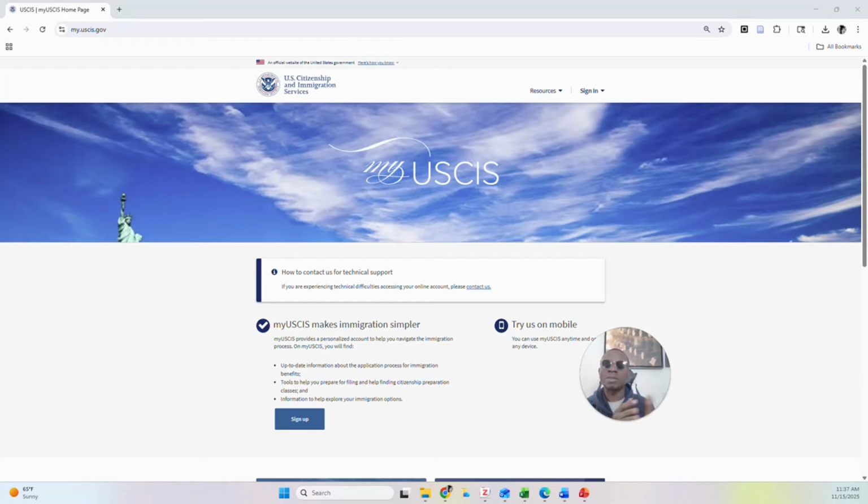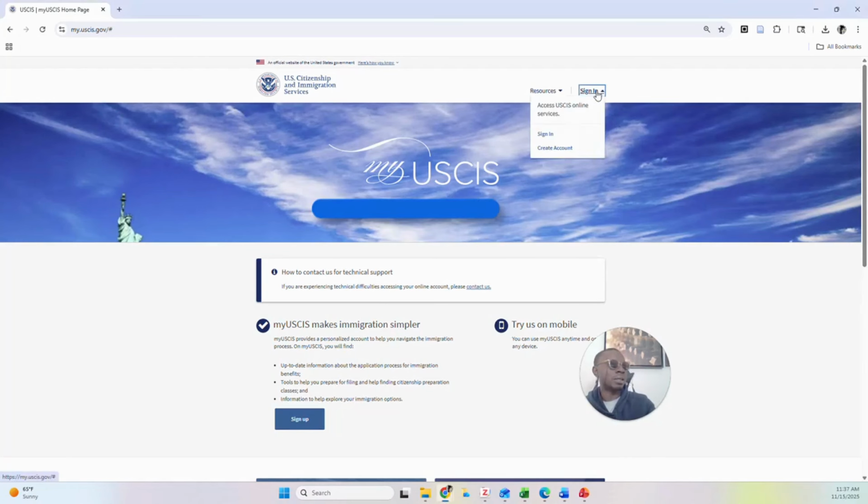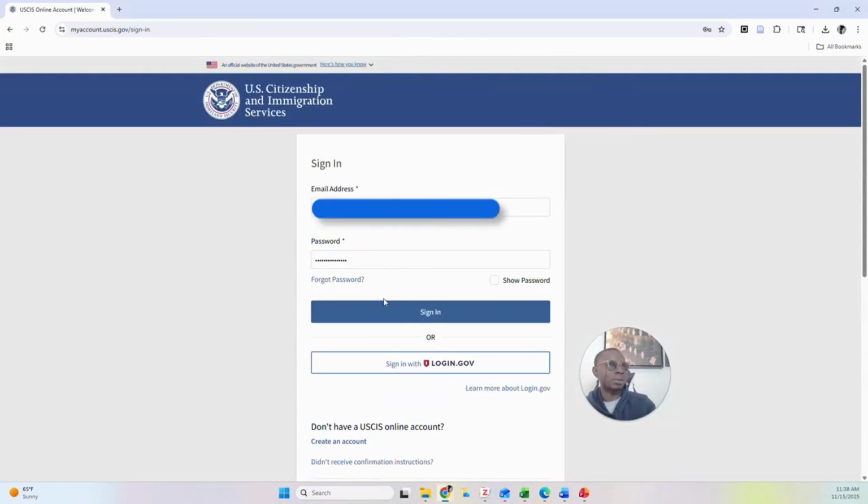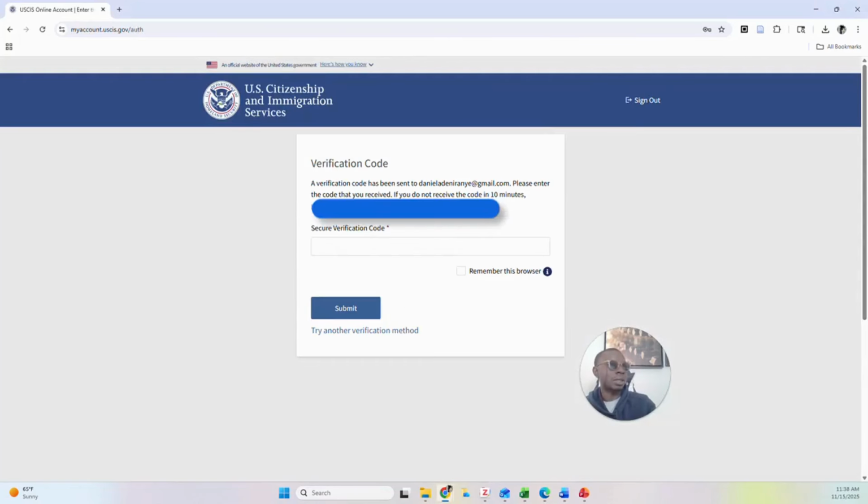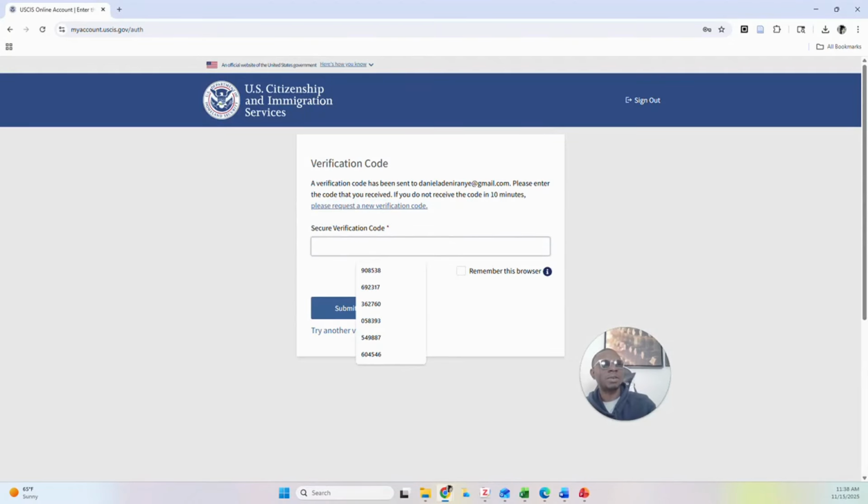Now, for those of you who already have accounts from other filings, say for H-1B extensions, OPT applications, etc., you will use the same account, okay? The system keeps all your cases organized in one place. Now, let's see, I'm going to sign in since I already have an existing account.